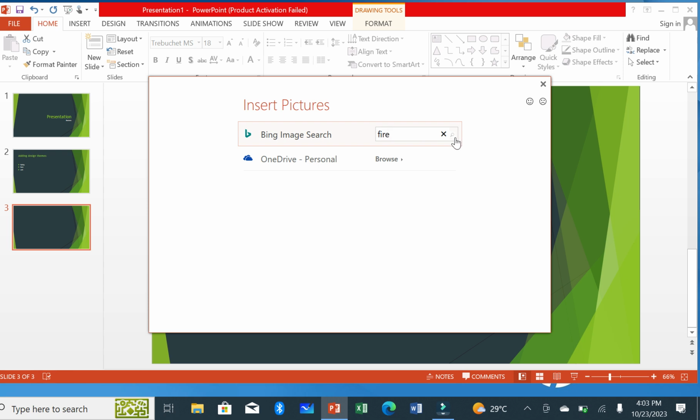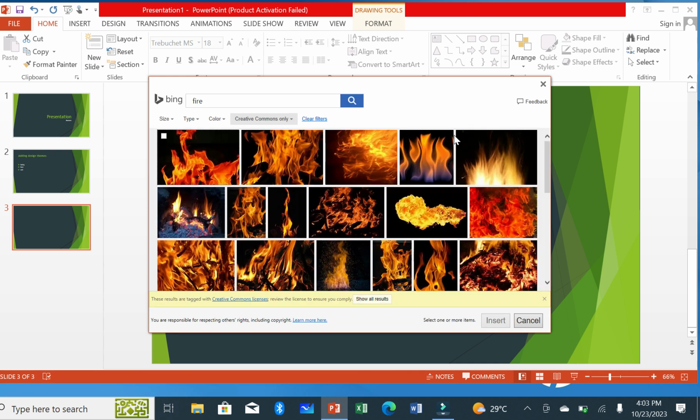On this small arrow down here, I'll click on search. Wow, see the different kinds of images it brings up for me. Okay, so it can actually change the colors, change the size. This here says Creative Commons only. All right, no problems.